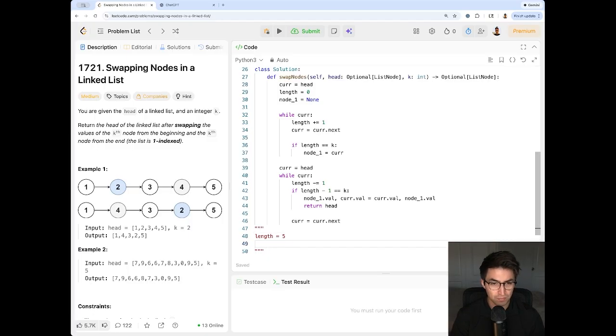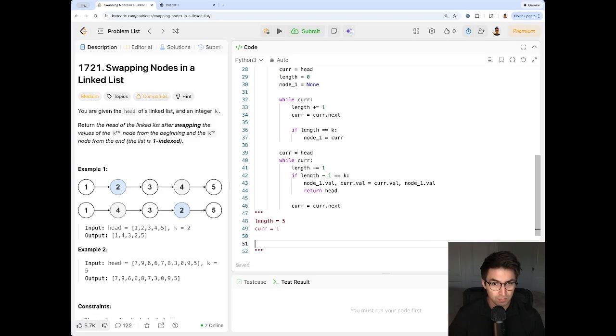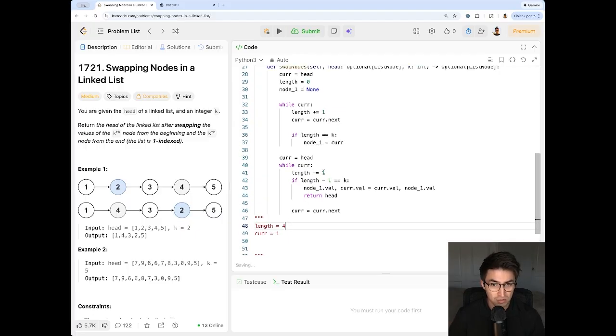Length equals 5. Cur equals node 1. We enter the loop. Length is 4. Is 4 minus 1, which is 3, equal to 2? No, it's not. Cur goes to the next node. Length minus equals 1. Length equals 3. Is length minus 1, which is 2, equal to 2? Yes, it is. But we're not at the node we're swapping, so I did that incorrectly.